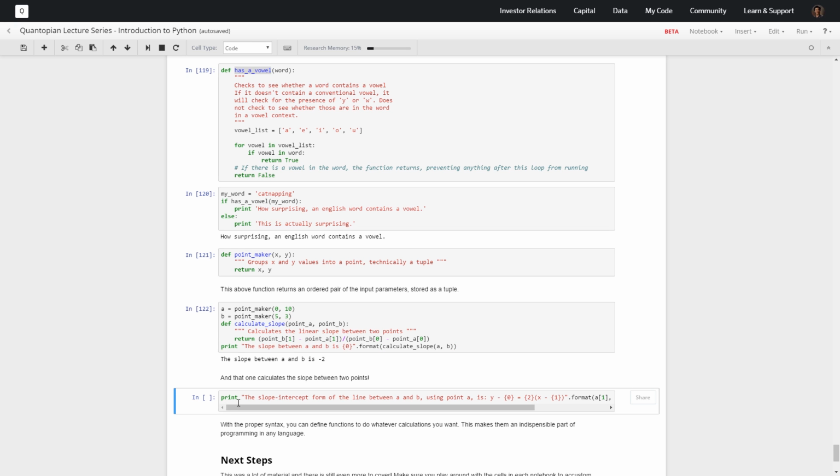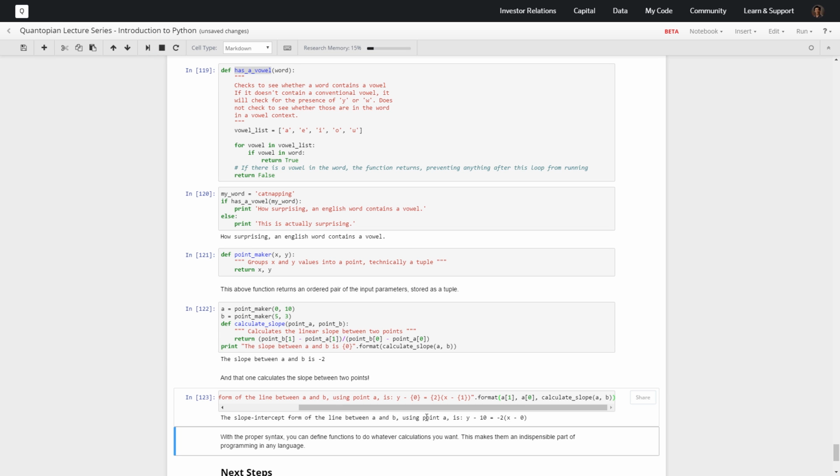All right, the final one, print the slope intercept form of the line between A and B using point A is Y minus 0 is equal to 2. So this is input parameter 0, parameter 1, parameter 2, format A1, A0, and calculate the slope. Oh, wow. Interesting. When you run that, it writes the formula out for you. With the proper syntax, you can define functions to do whatever calculations you want. This makes them an indispensable part of programming in any language, not just Python.